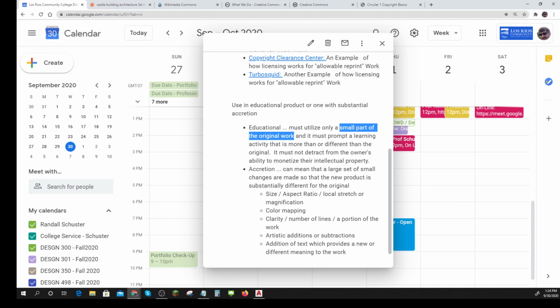Now, if I did take one part of a drawing and I use one part of a drawing, then I can do it. Or if I take a drawing that's got lots of great color and lots of this and lots of that, and I use a small part of it. I use the upper right-hand corner, and I just use the eyeball to do something of mine. Then you can do that. But in addition, it must prompt a learning activity that is more than or different than the original.